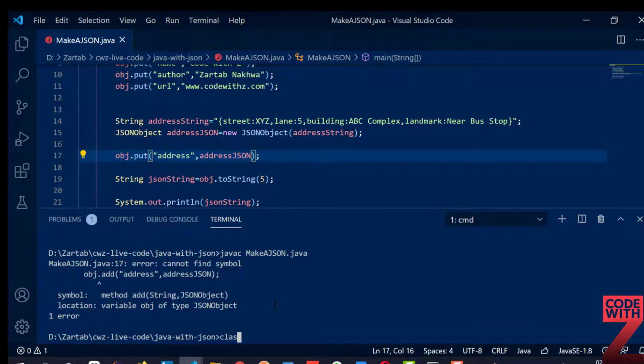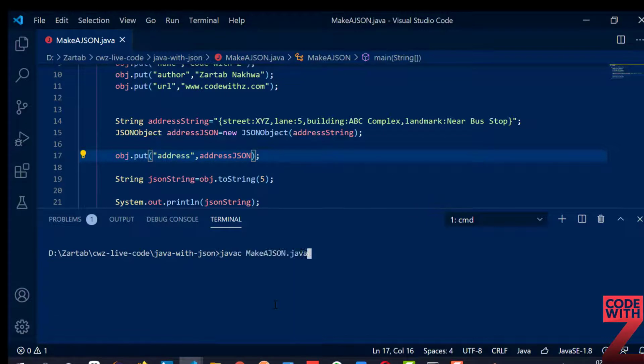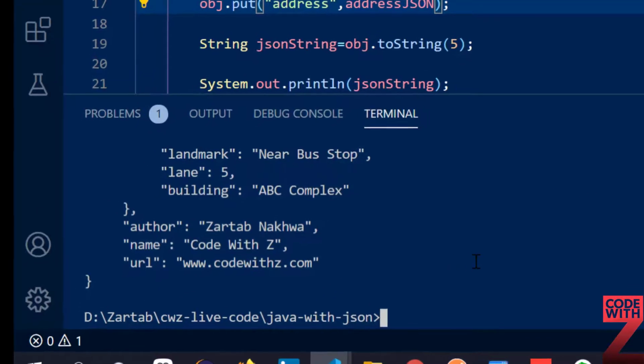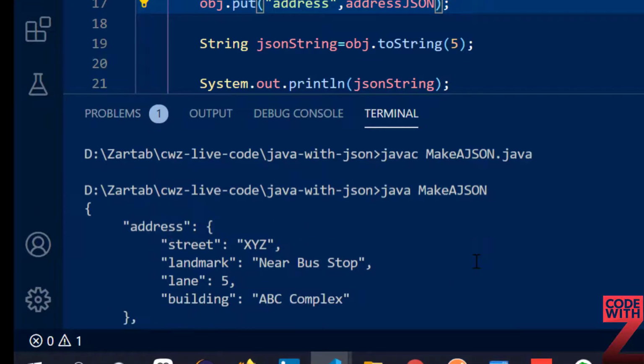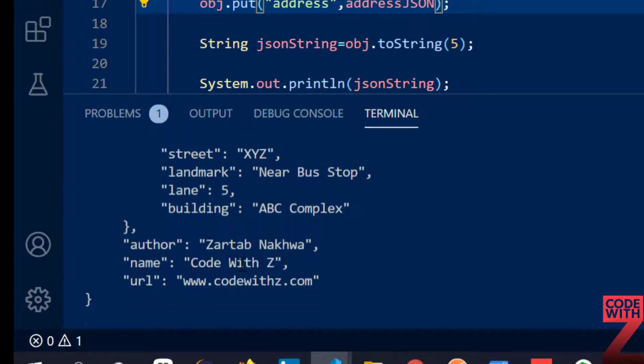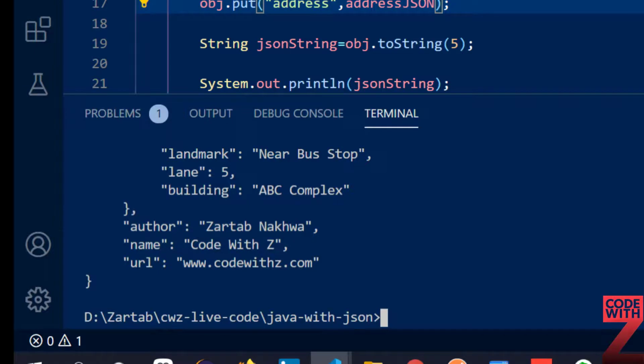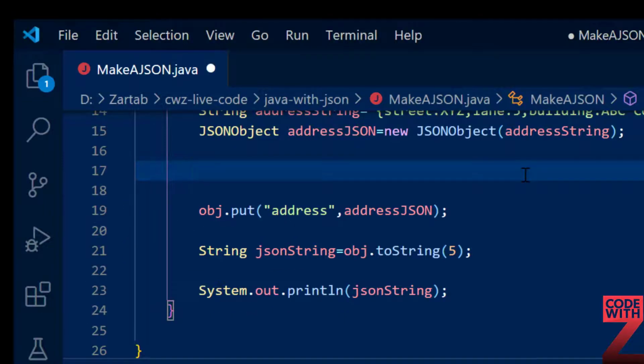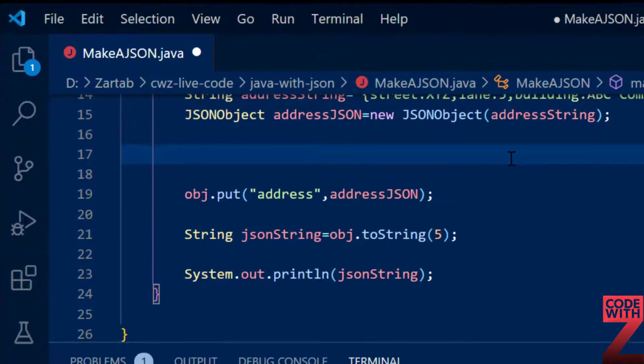And now CLS, javac make a JSON.java, and now you can see my object actually contains an address which internally has its own values, and then the author. And now you can see the things I have added here, that is an address string, which is nothing but a simple JSON object.